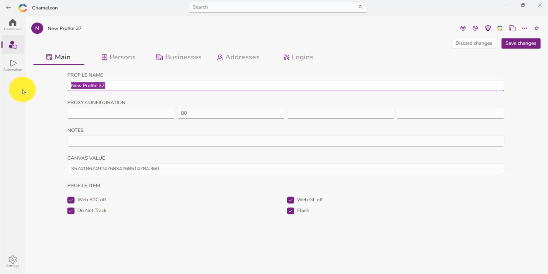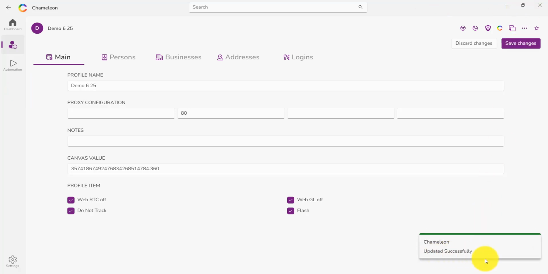You can then go ahead and customize your profile name. Demo 6/25, that's today's date, and then make sure to click Save Changes. Once you see that updated successfully, it means that it's synced with the server. So now this profile, wherever you go ahead and log in with this username and password for your Chameleon, you'll get access to this profile information.